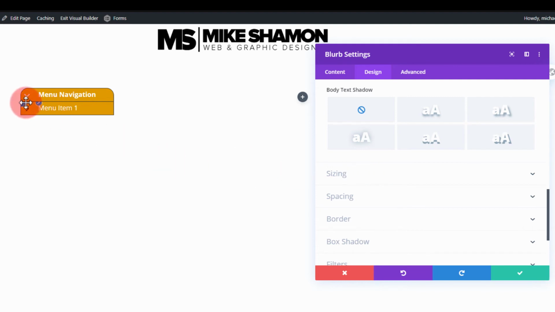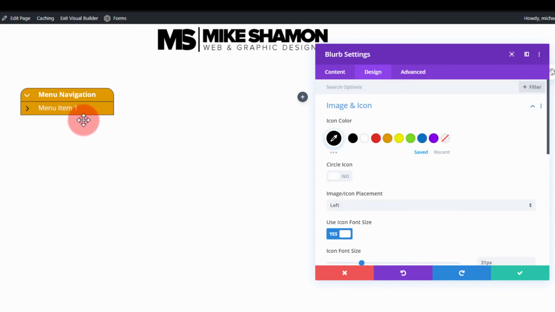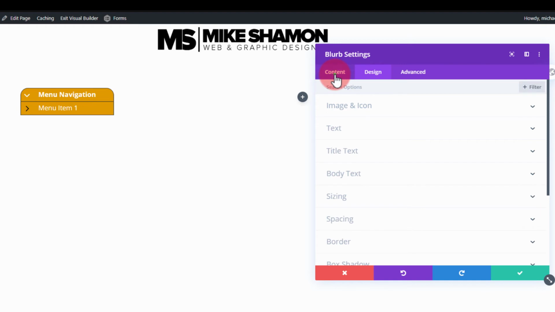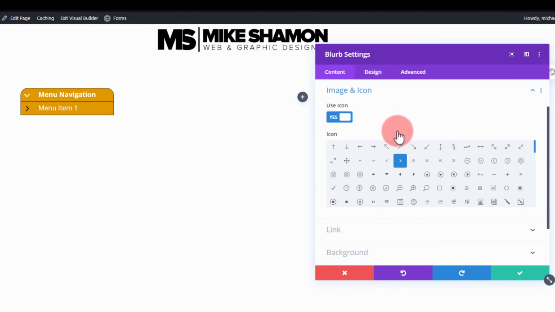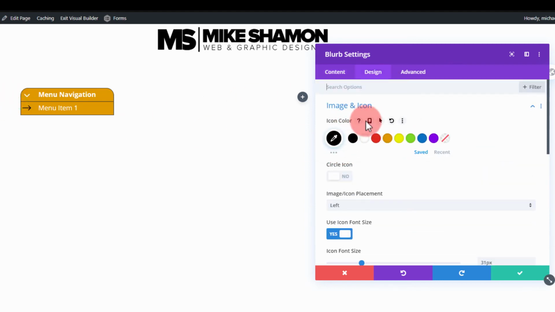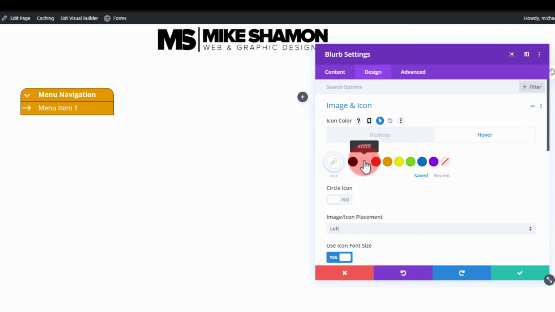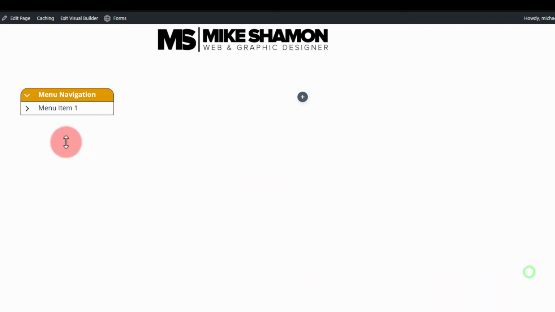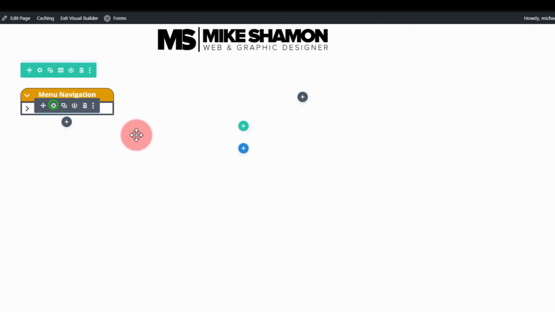Okay, let's go back to menu item here and go to this icon. Now something cool you can do is go back to content and icon here, and you can go to the hover state with the icon. So you click the hover state with the icon, and then you can change it to whatever you want it to be. In this case, if you want it to be an arrow. And then you also want to change the color to the hover white. Alright, and then I'm also going to check that. Now you can see it switch back.